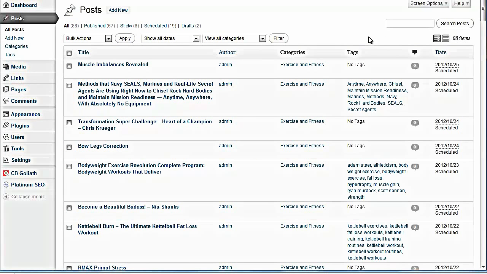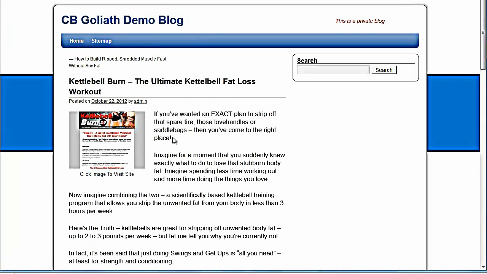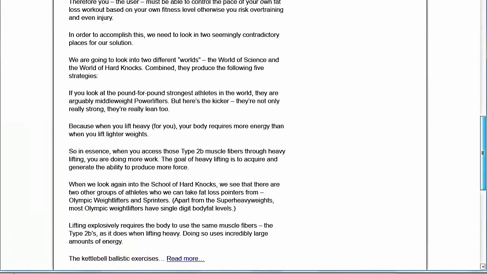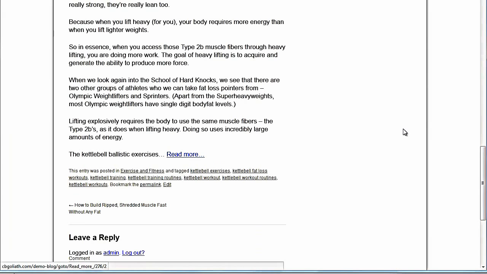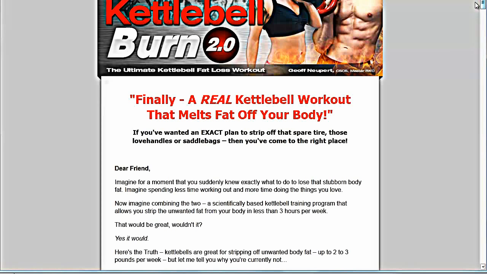Here are all the posts that have been scheduled by CB Goliath. Let's go ahead and preview one of them. It says Kettlebell Burn, the ultimate kettlebell fat loss workout. Here's a screenshot from the merchant's website. Some text from the merchant's website. There's a read more link down here. If we click the thumbnail, it will take us to the ClickBank product. Looks good.